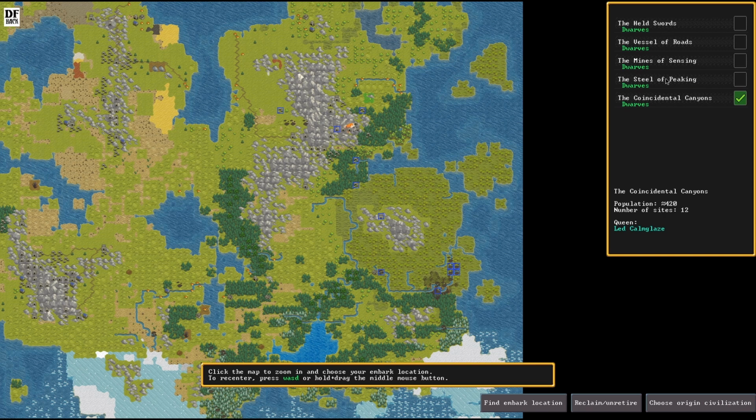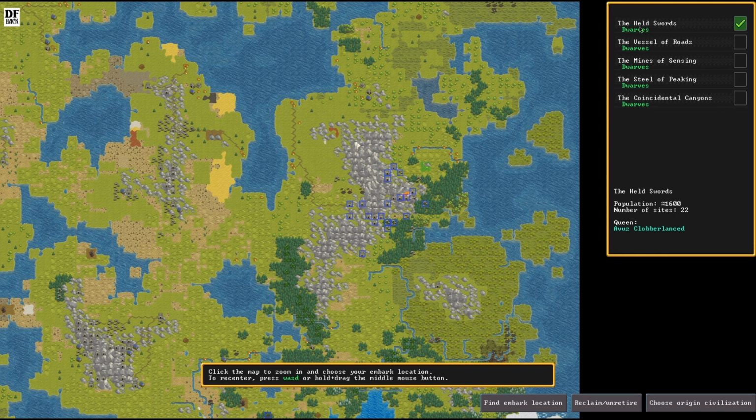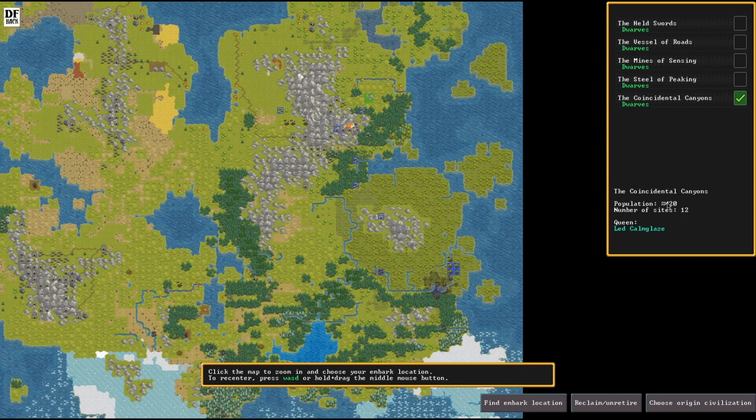Now, if we're attracting dwarves from a parent or an origin civilization, here we've got 5, and let's look at the Held Swords. Here on the map you can see these blue icons. That's their sites that you can attract migrants from. It has a population of 1600, so it's a medium-sized civilization, and it's got 22 sites. Let's compare it to a small civilization. The Coincidental Canyons, it's got a population of 420 and 12 sites. You can see here on the screen.